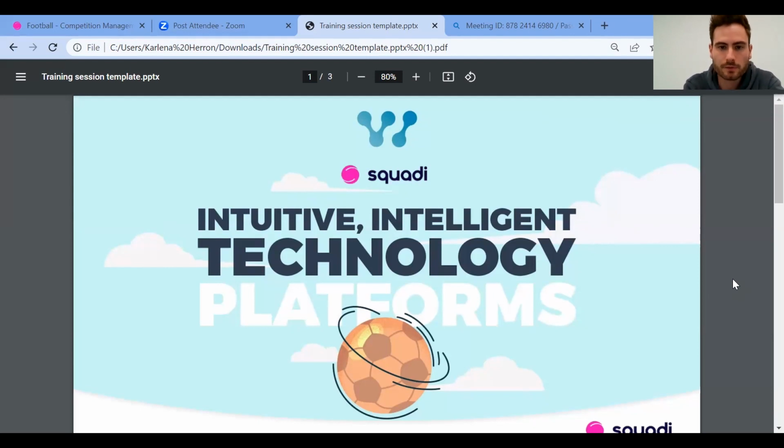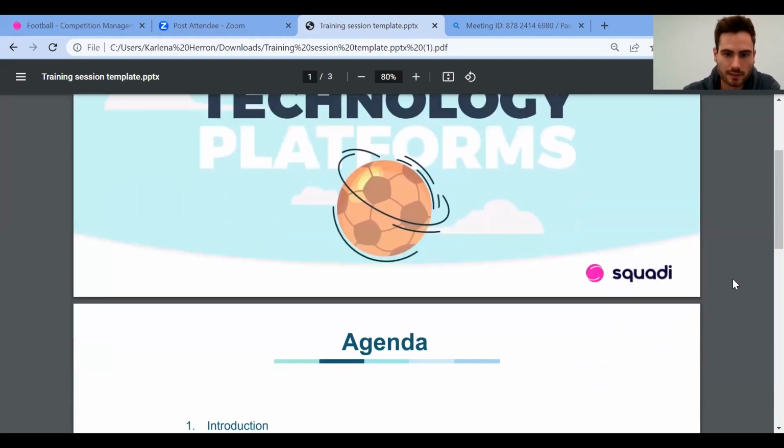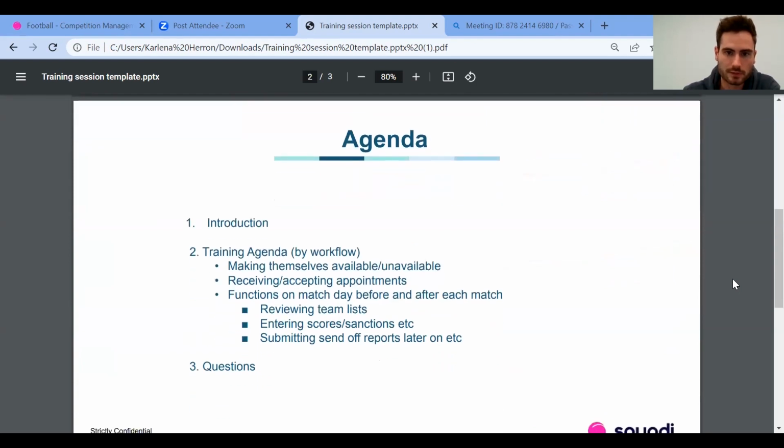So purely this evening, we are focusing this session on referees, and that's all things referees specific to the match day. So walking through those duties on the app. Now, it is worth noting that this is a mobile first application, Squadi, and that is all completed on the app.